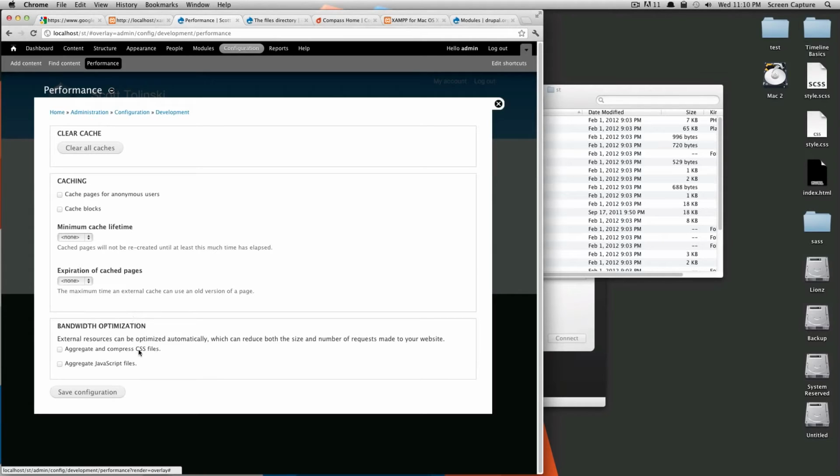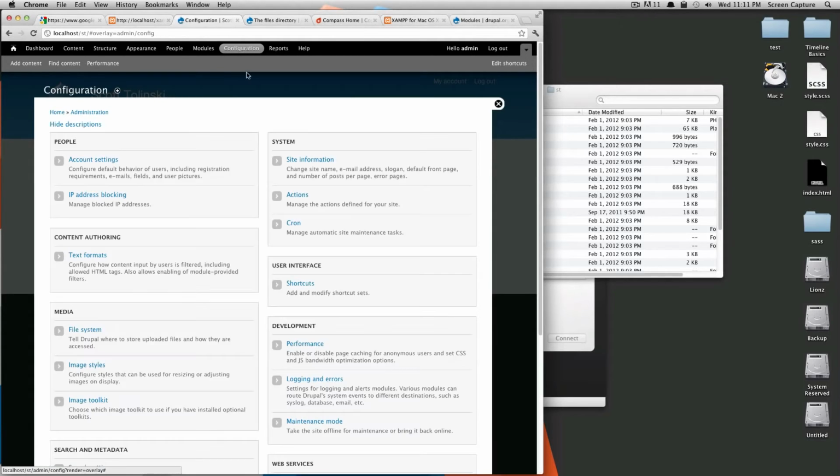In here you can also aggregate and compress your CSS files and aggregate your JavaScript files, and that's something that's good to do once your site is live and working, because it's going to improve the load time of your site. So here's where you set up all your caching stuff, and here's where you clear your cache if you need to. So let's go back to configuration.